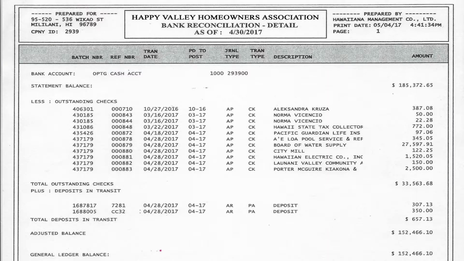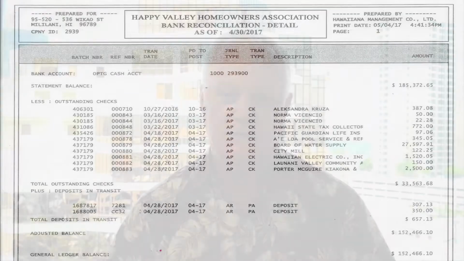The next section in the report is the bank reconciliation report. The whole financial report must balance to the penny every month, and this report shows how that works.